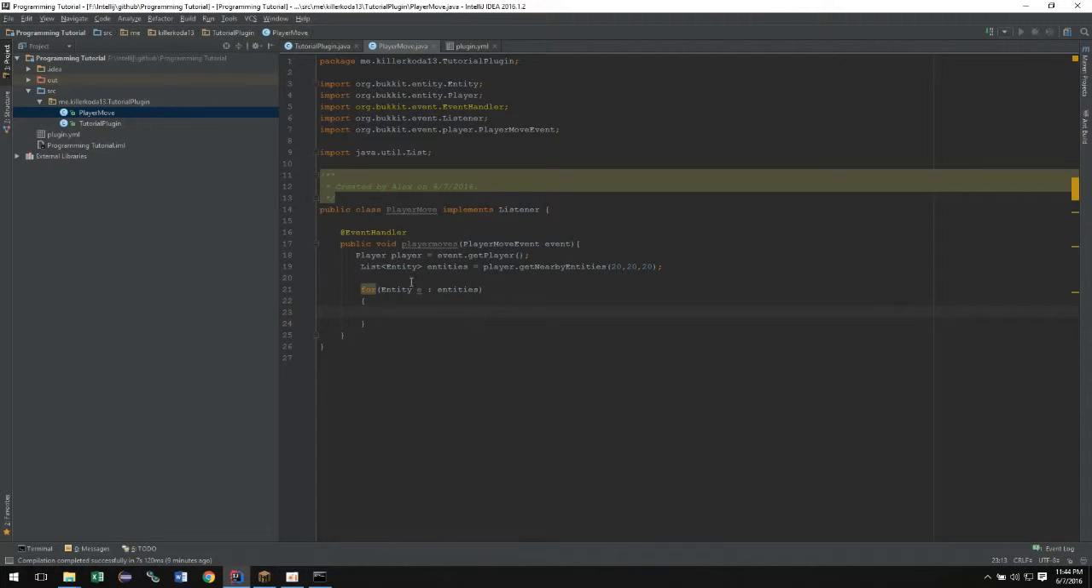Okay, so what this is going to do is, for each item inside this list, since this list contains a bunch of entities, it's going to loop through and run this code, and for the object E, it's going to be each item that it loops through. So it's basically going to say, run this code with E being the first item, then run it with E being the second item, and it's just going to keep going until it gets to the end. So what this list will contain is all mobs within a 20 by 20 by 20 radius.